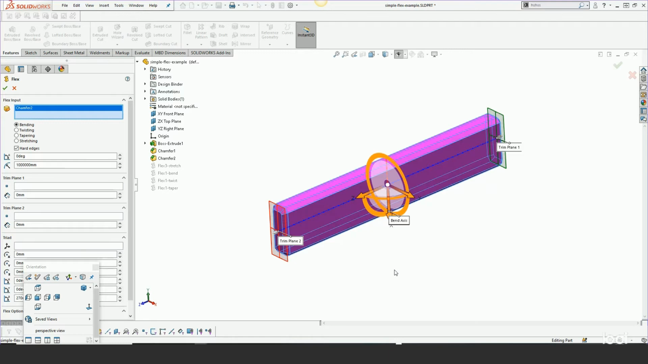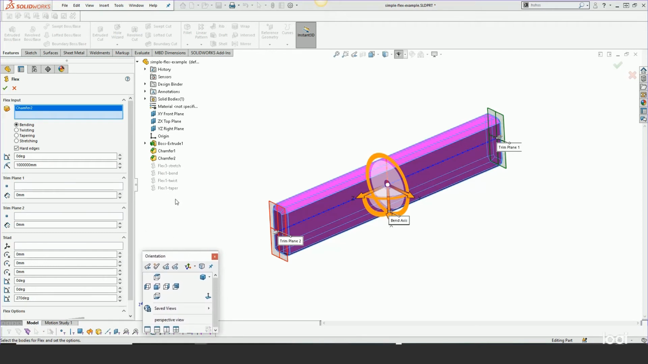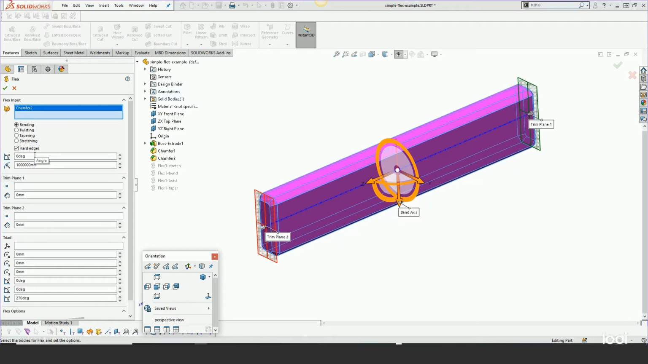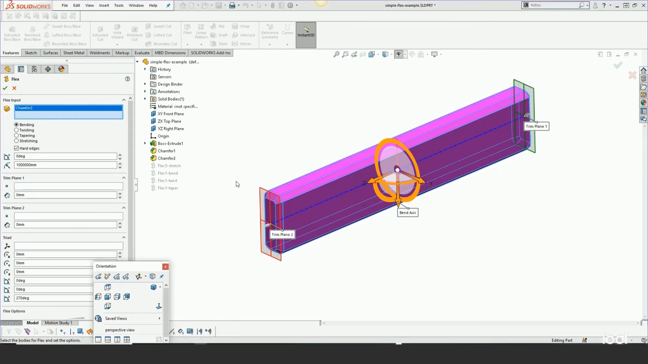And so let's just talk about bend. Let's talk about how this works if you've never used this. So the blue line is the direction of flex, and the trim planes are where the extent of that flex happens, in this case bend. And you can use the property manager to dial in your various degrees of bend and radius, but you can also just grab widgets inside the scene graph.